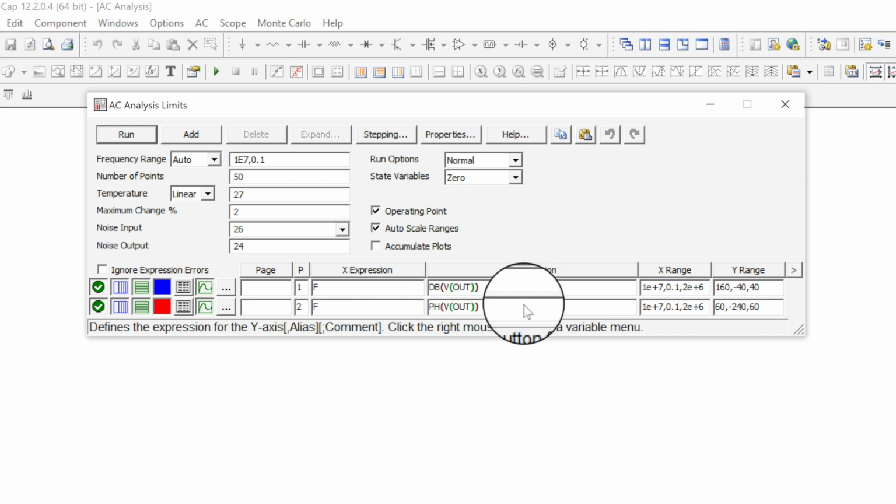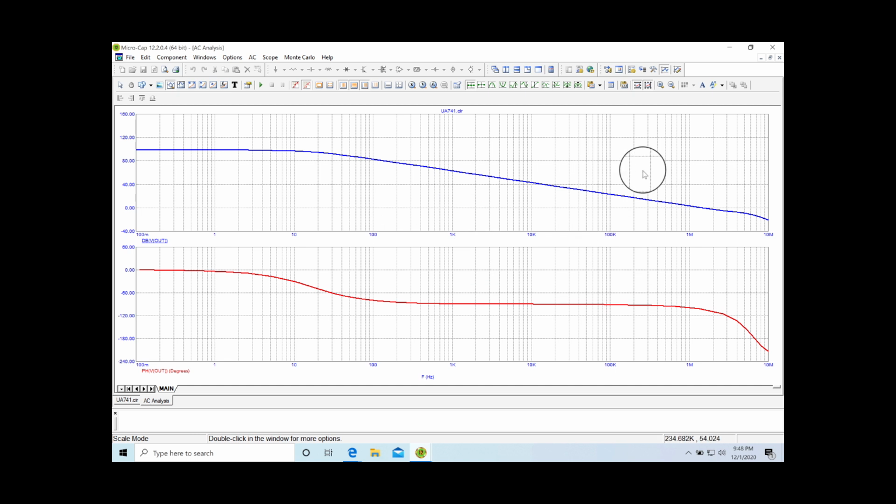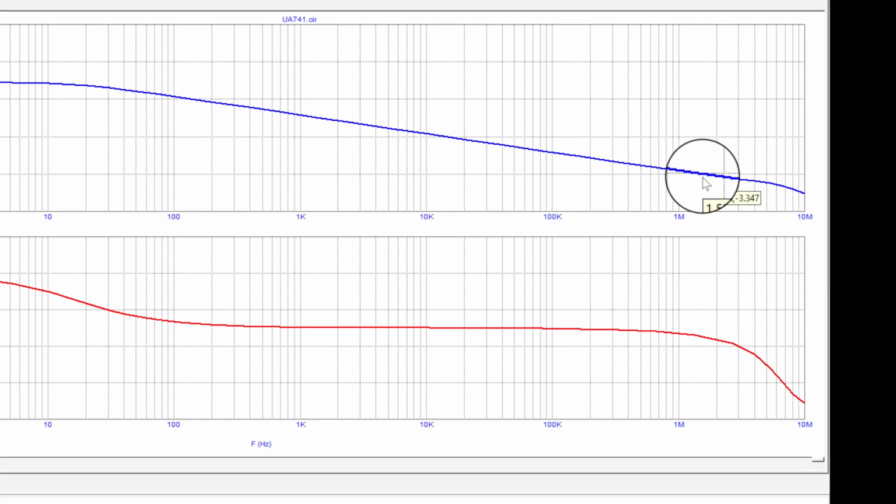And dB volts, phase. Okay, let's just run it. And there's the, look at that, 0 dB right here. Come out here. Crossover just past 1 megahertz, and it starts off with a gain of about 100 dB, and it starts rolling off just after 10 hertz. So there's a natural roll off, and that's the gain bandwidth at 0 dB.